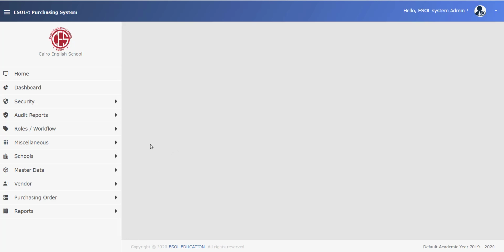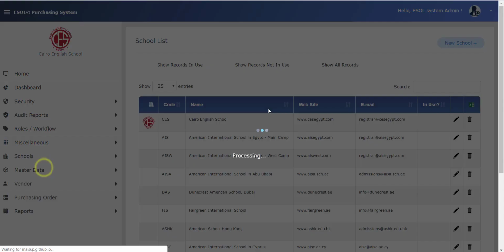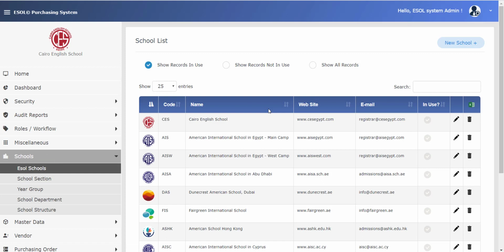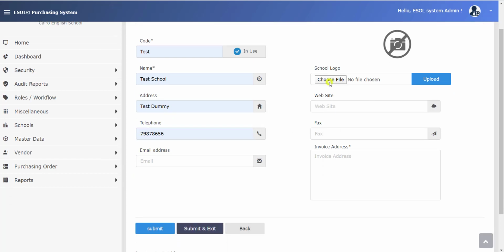In order to get to the school structures, we need to go to Schools and then we will find a tab called ESOL Schools. This window is responsible for creating new schools and even updating the status of each school individually. In order to create a new school, we will have to click on the New School button, and then let's give it a code. Let's say test, and let's say test school, and give it a test address and a test number. And if we want to have a logo, you just click Choose File and pick a photo. If we don't, no problem.